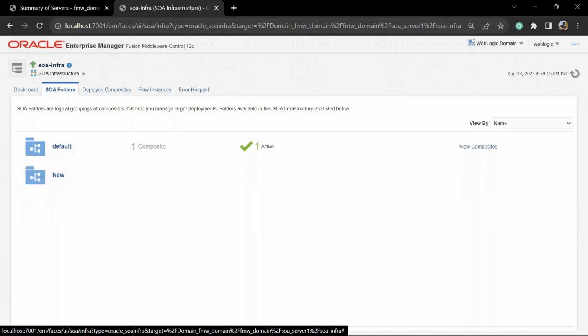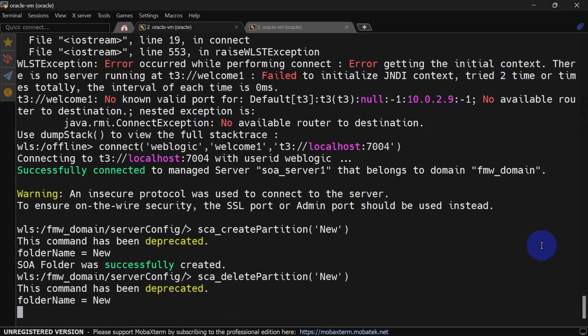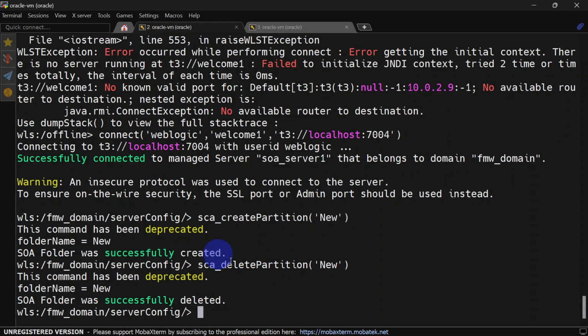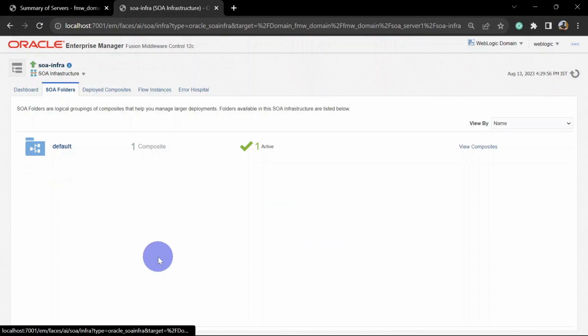Now you can delete the partition using SCA underscore delete partition. So let's try to do this. And our partition has been deleted successfully. Let's verify. We'll refresh. And you can see the partition has been deleted.